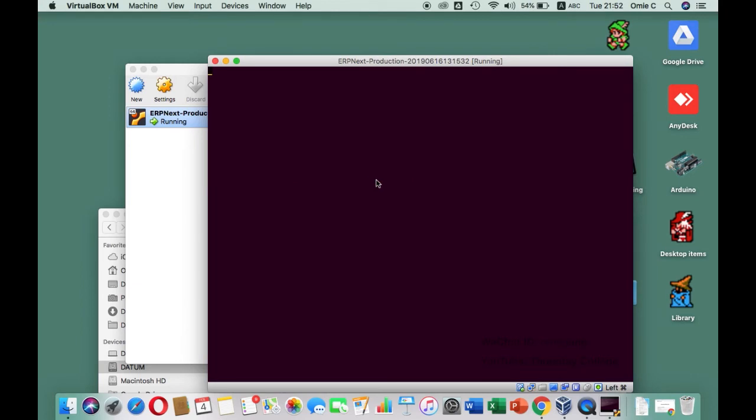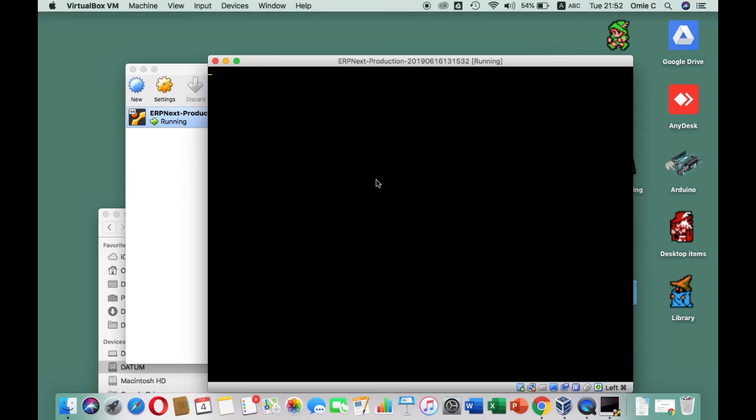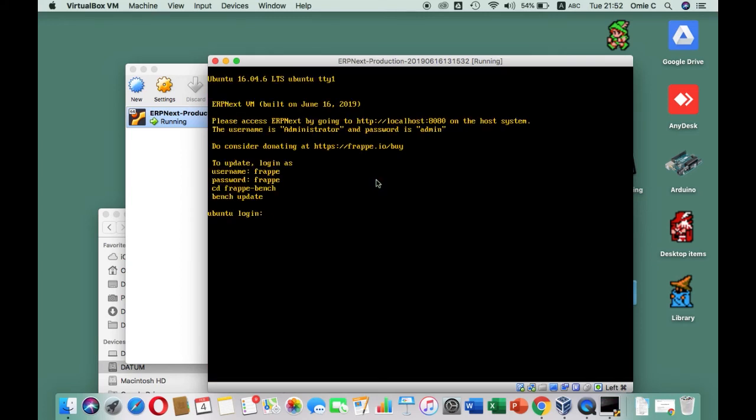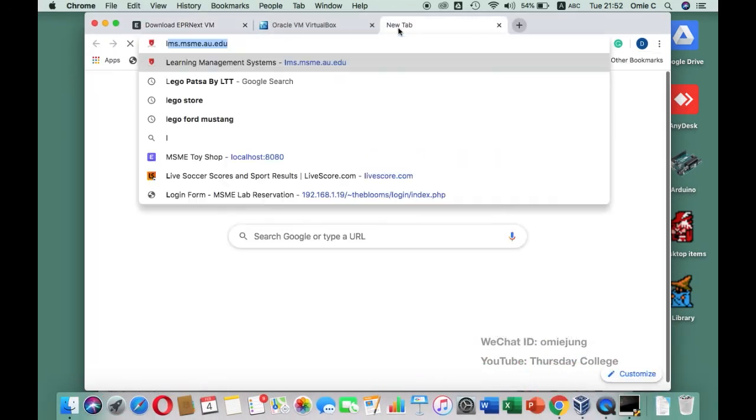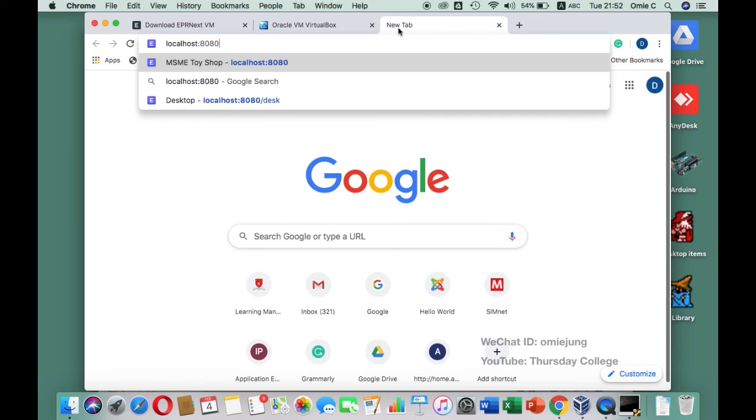So after you run, you wait a little bit, okay? Wait until they have the prompt. Actually, when they have the prompt, the backup process hasn't finished running yet, right? But they're going to tell you the username and password that you can browse to. So everyone go to localhost:8080, right?